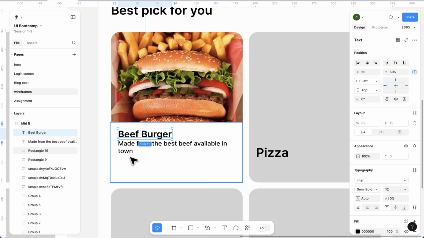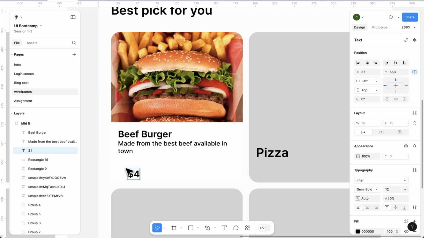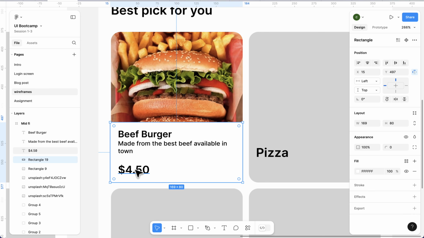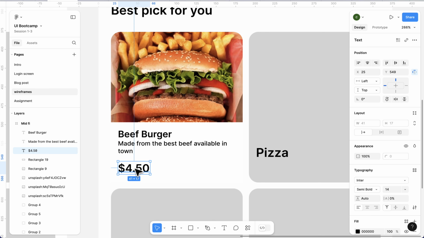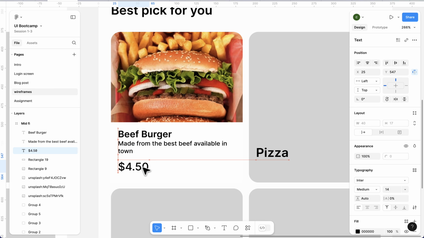After that, let's add the price still within this text, and let's add the price here. Let's say 4.5 cents. And let's make the size of this 14. And I'll press enter. So we have this set to 14, and this is going to be medium.